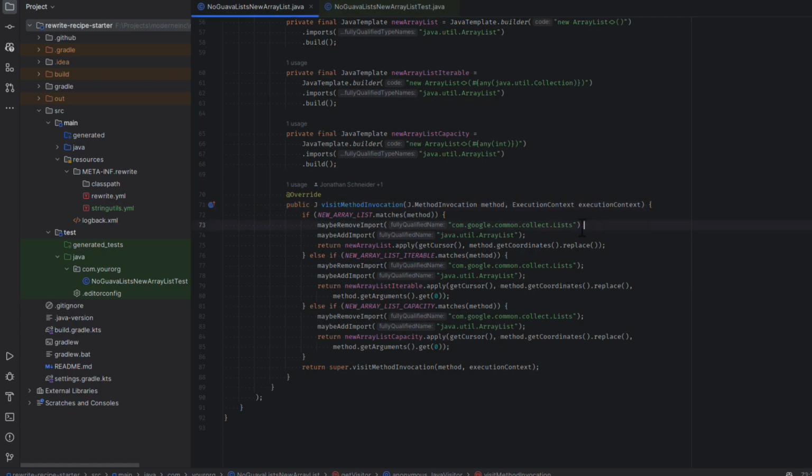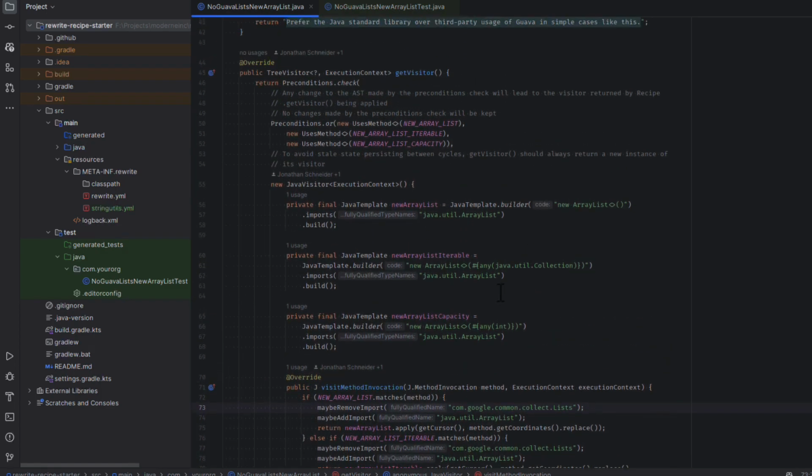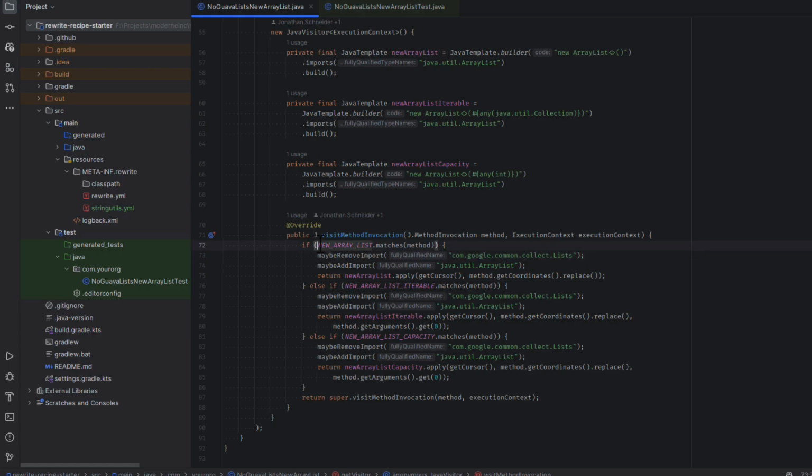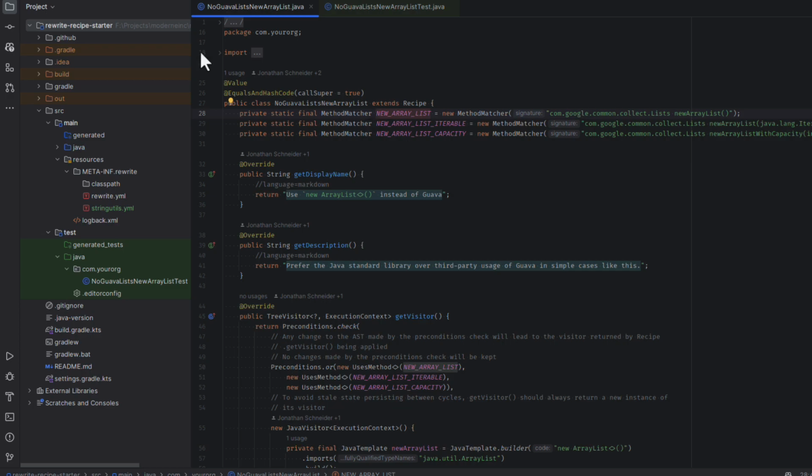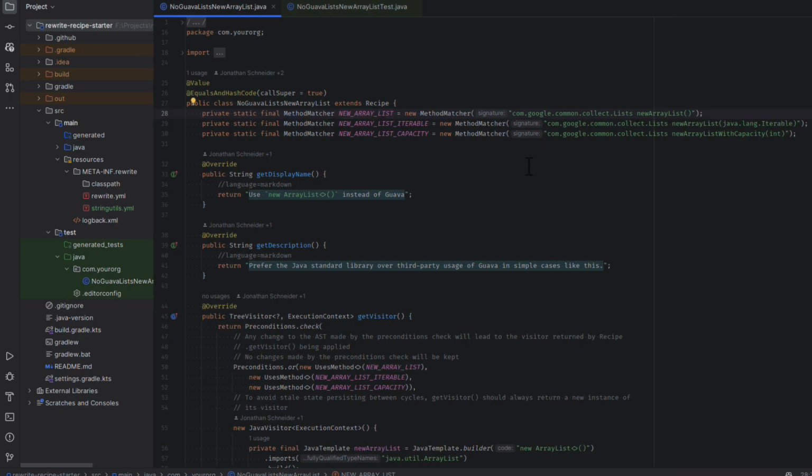In this context, that is achieved by using method matchers in order to narrow the focus of this recipe to only those method invocations that have the signature we're looking for. We see that three different method matchers are used to match three different variations on the method we are looking to transform. If we look at the definition of these method matchers, we see their construction.